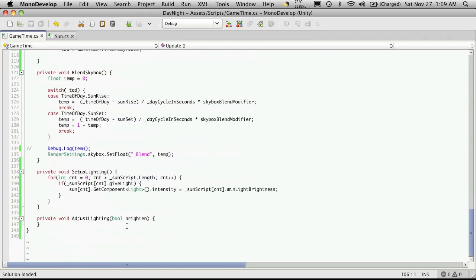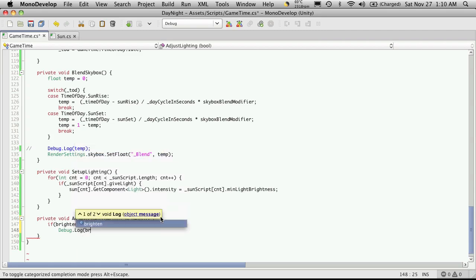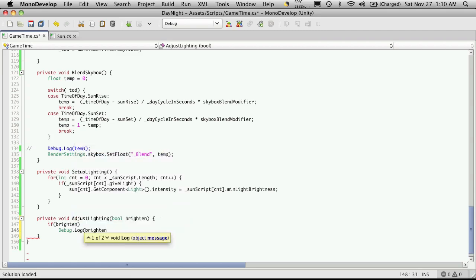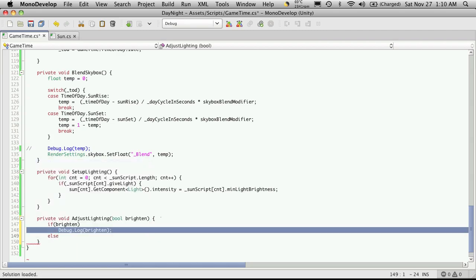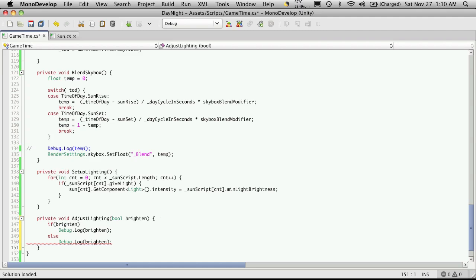Now I'm going to come back down to the function that we just created, and I'm just going to set up an if block. So if brighten, so for passing in true, which means we want to brighten it up, I'm just going to say Debug.Log and output that brighten variable, its value. And then for my else statement, exact same thing. Now, obviously, I don't need the if else just for the debug statement. We're going to want the if else block later, so I'm just going to put it in now.